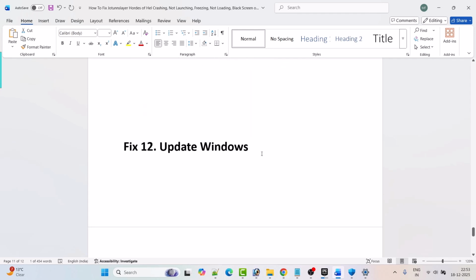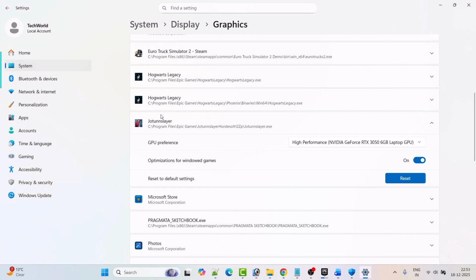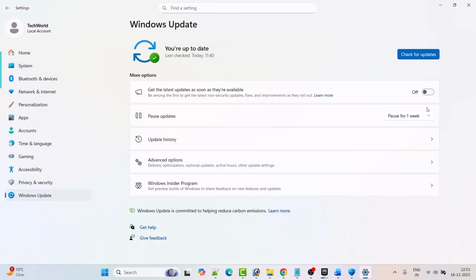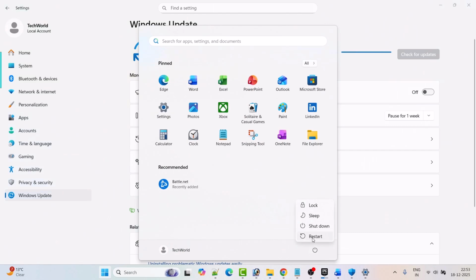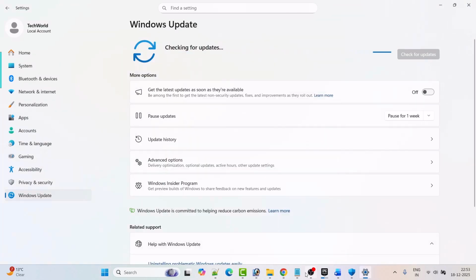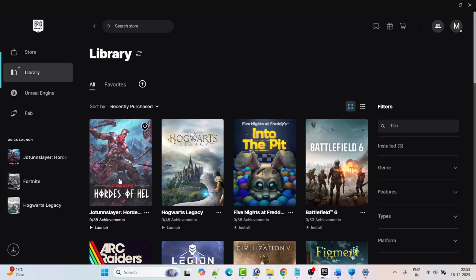Next solution is to update Windows. So go to Windows settings. On the left, click on Windows Update and then click on check for updates. And if there are any updates available, then download and install them, and then just restart your PC once. After your PC restart, then go ahead, launch the game and check if your problem is solved or not.